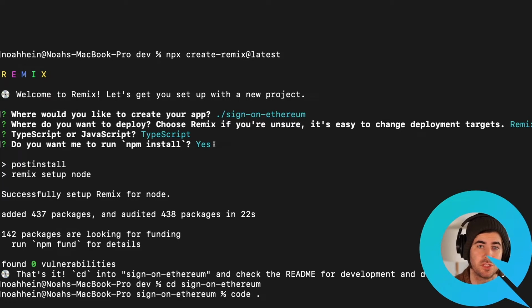In this one, I'm going to show you all how to implement single sign-on with Ethereum in a full-stack JavaScript app. I'm going to be using the Remix web framework to show you how to do this.